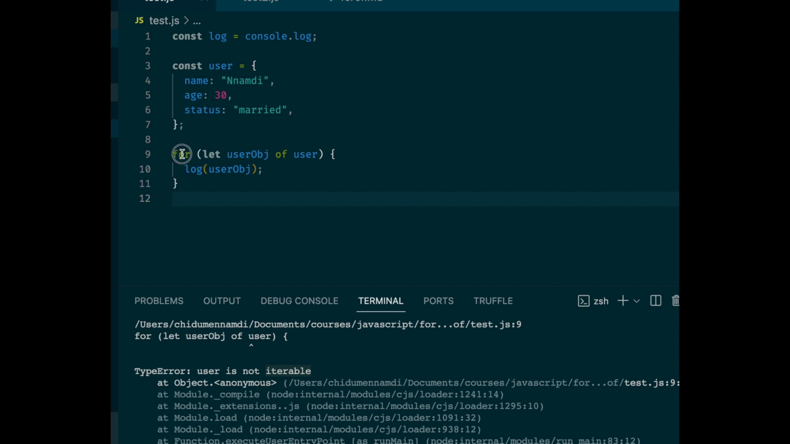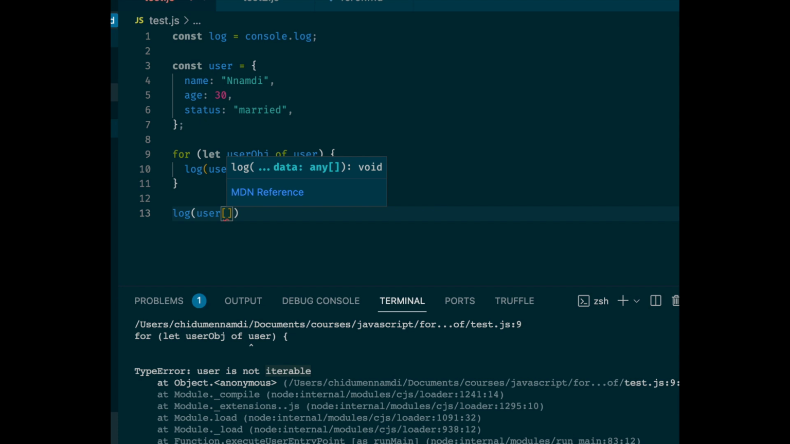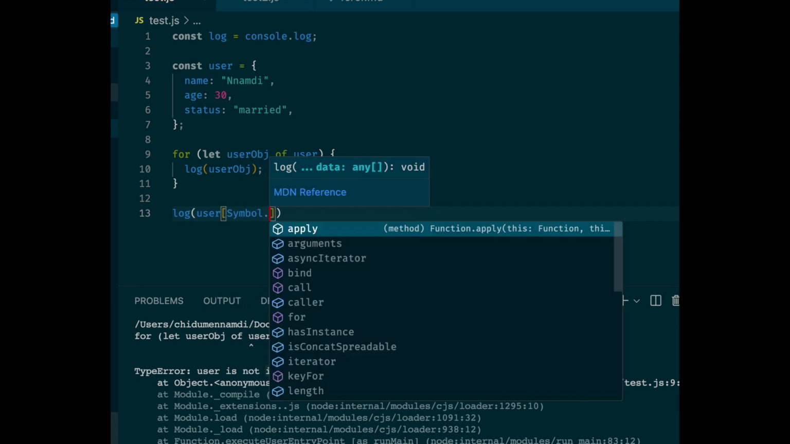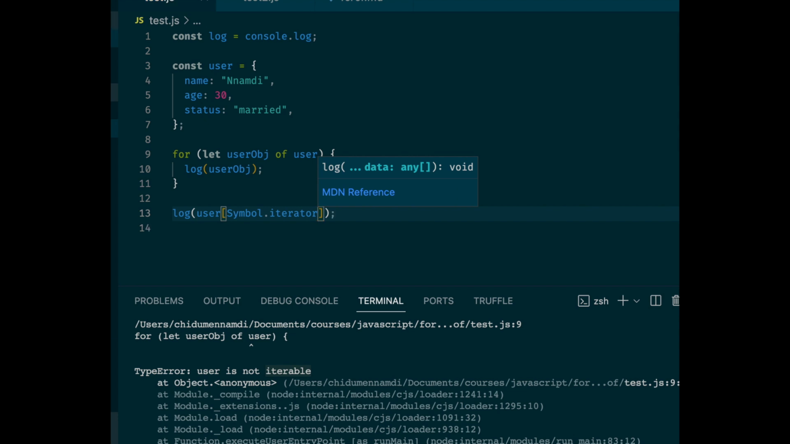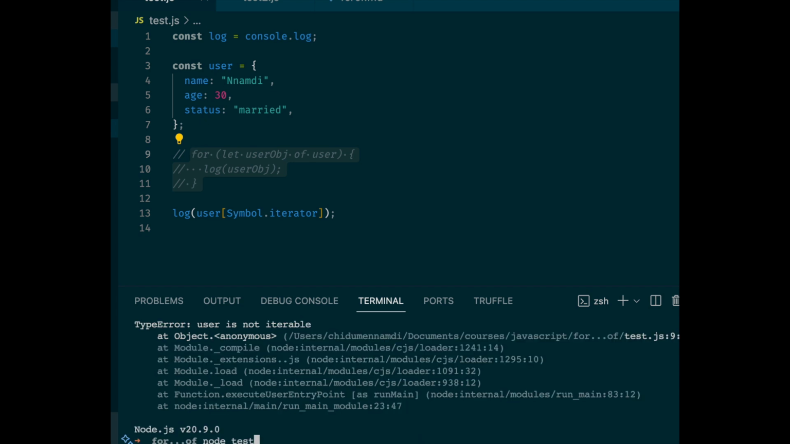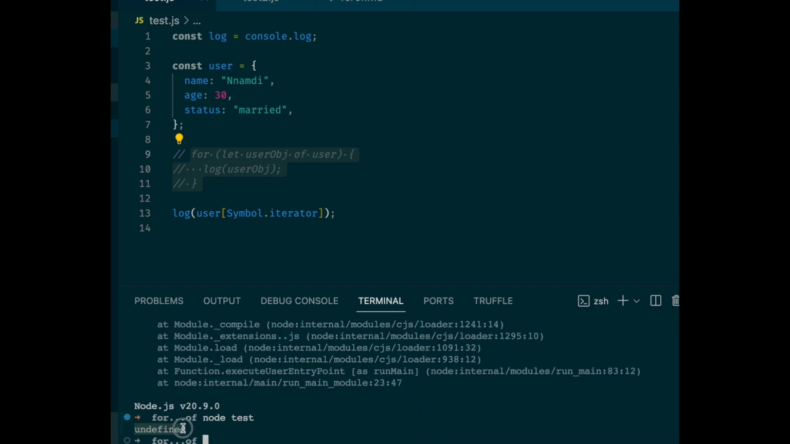We already know that the for of calls the iterator in the object that it is iterating over, then calls the next method and returns the value in the object property it returns. But an object doesn't have that Symbol.iterator. Let's confirm it here. We'll do something like this: Symbol.iterator. An object does not have it, like we already know. So you see it is undefined.